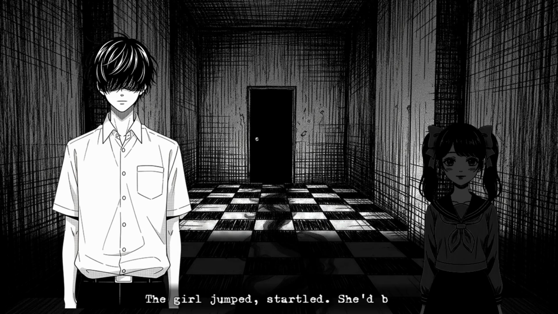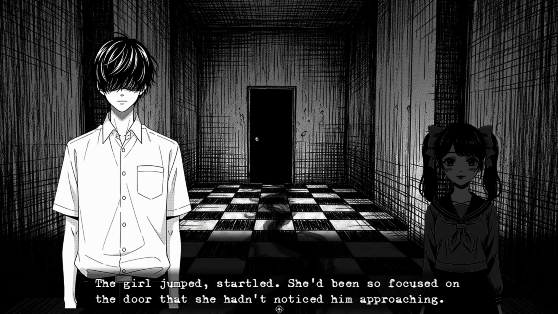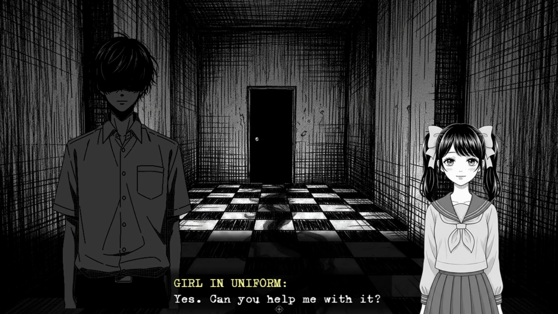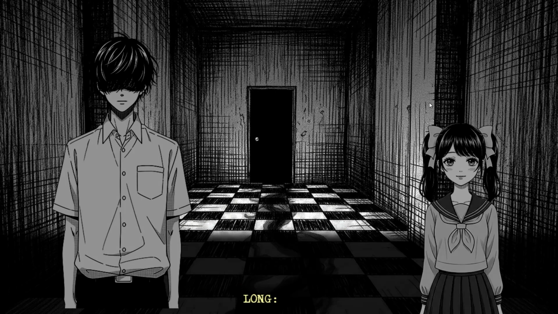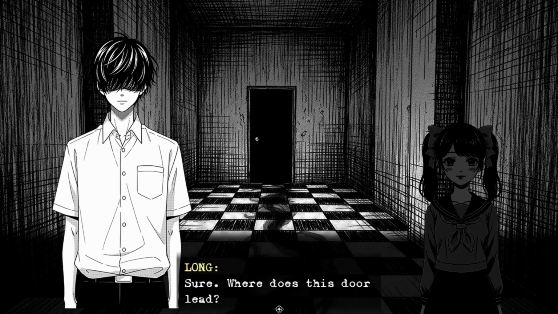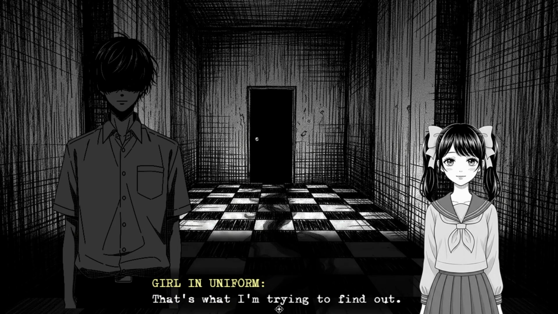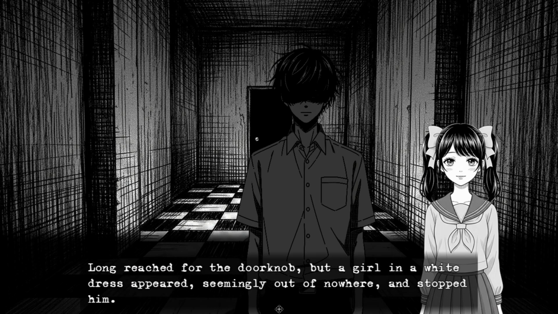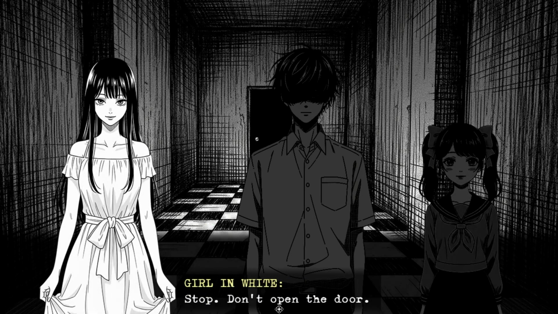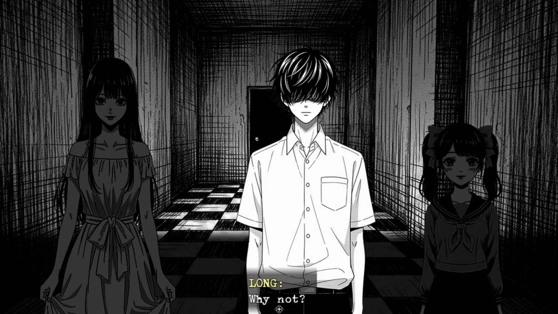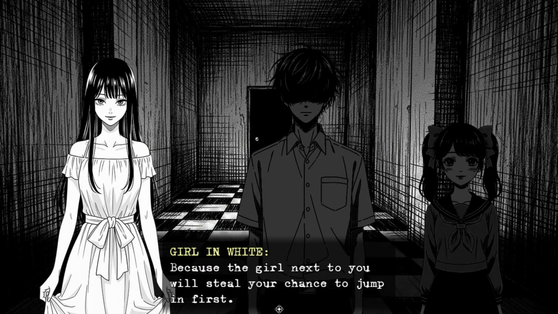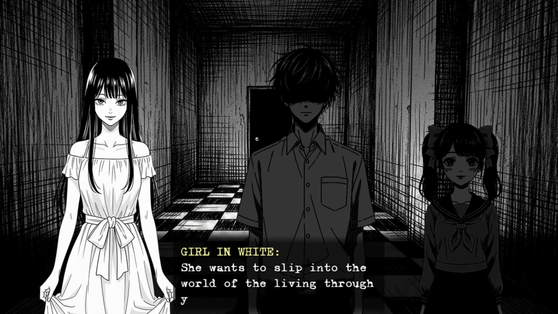Trying to open it, are you? The girl jumped, startled. She'd been so focused on the door that she hadn't noticed him approaching. Let me see something. Can you help me? Can you help me? Sure. Where does this door lead? That's what I'm trying to find out. Long reached for the doorknob, but a girl in a white dress appeared, seemingly out of nowhere, and stopped him. Uh-oh. Stop! Don't open that door. Oh, why not? Because the girl next to you will steal your chance to jump in first. She wants to slip into the world of the living through your door.